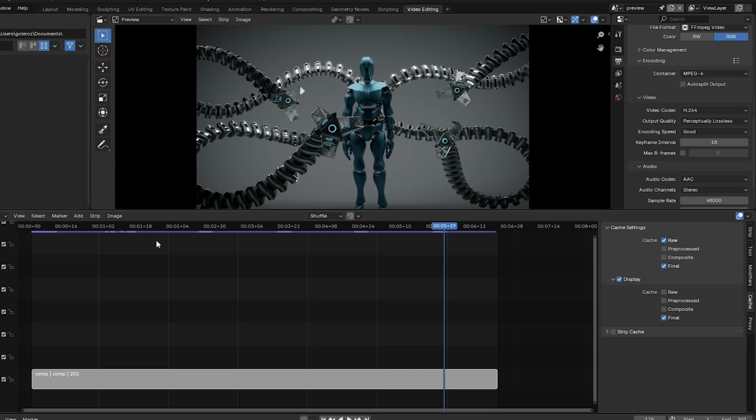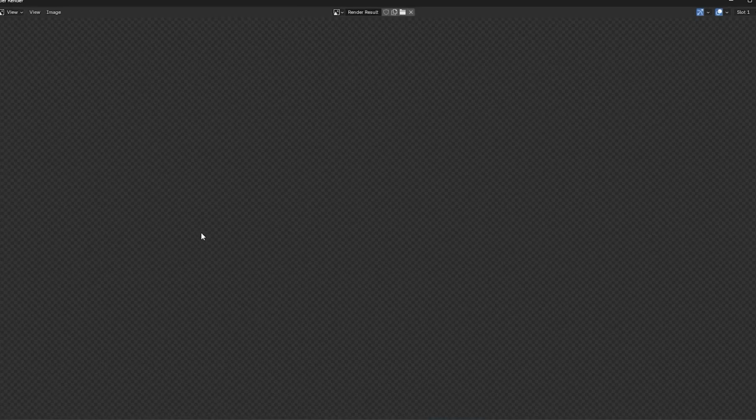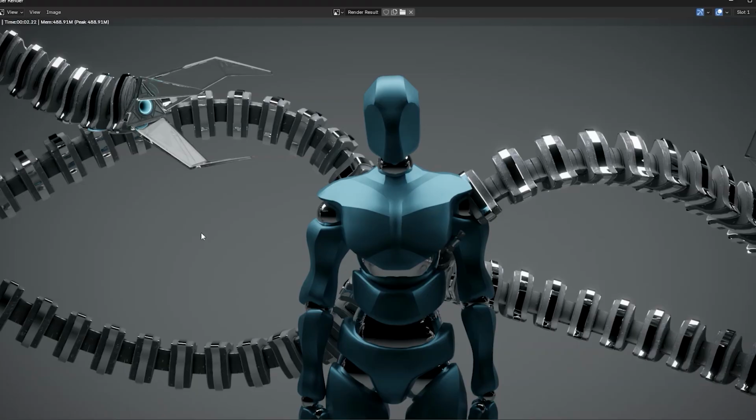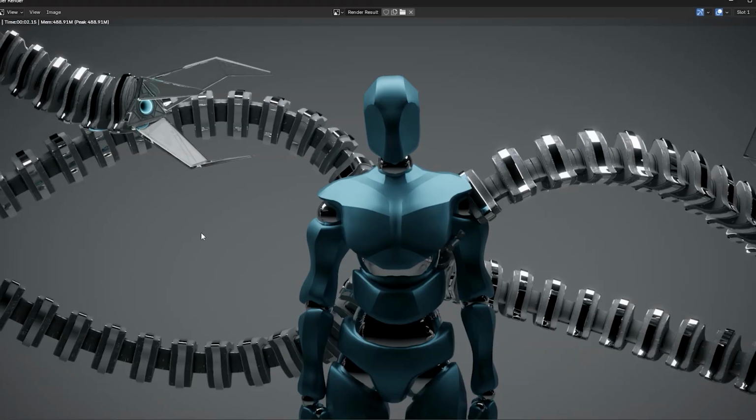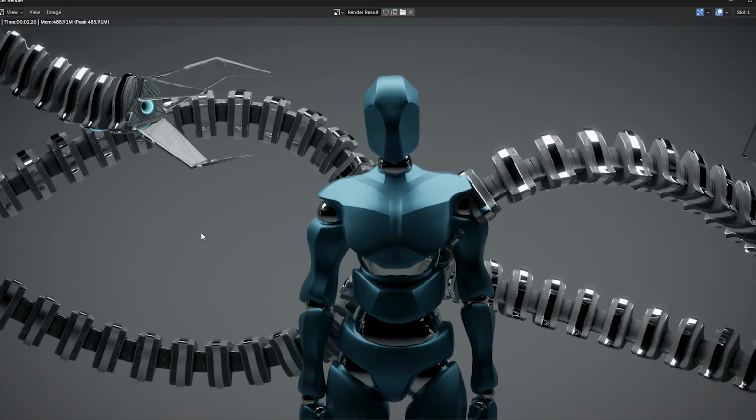And the final step is to press Ctrl and F12 to render this OpenEXR sequence as a video file. And don't worry, it won't take long, since you have done the main render before.